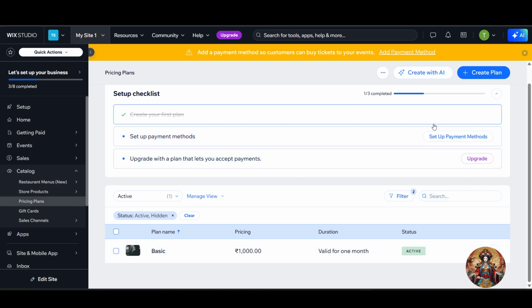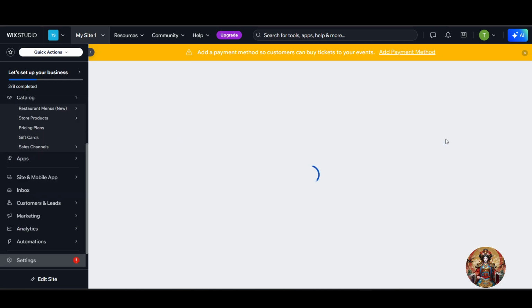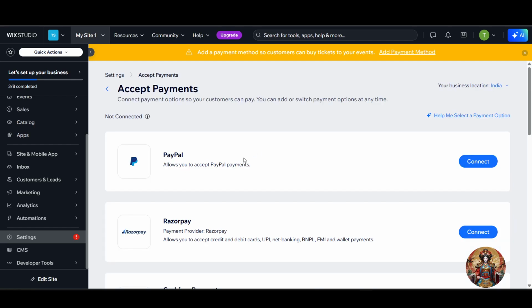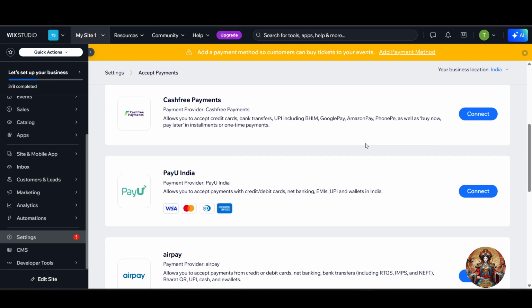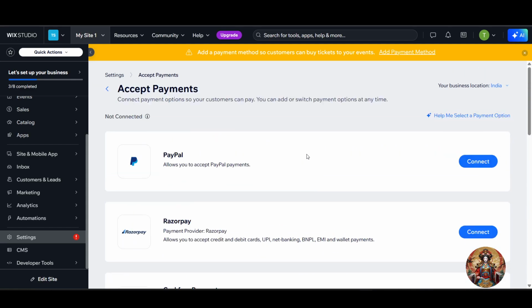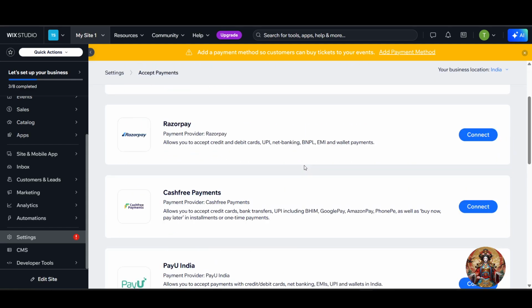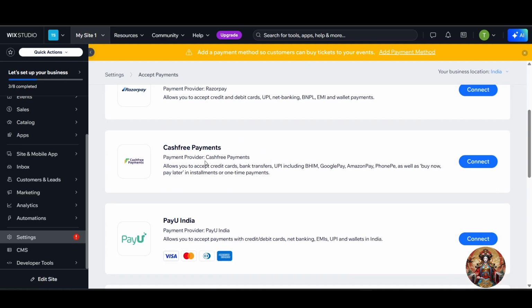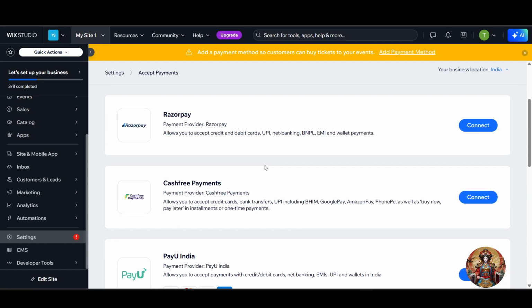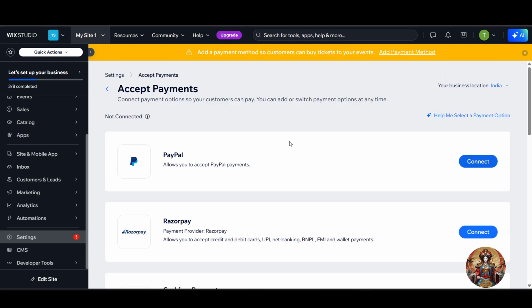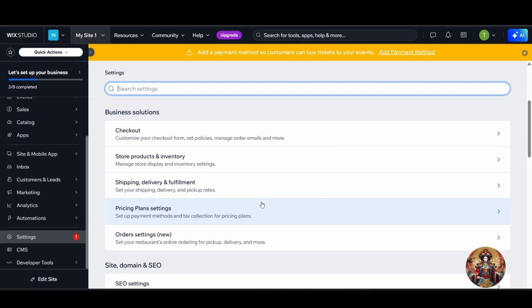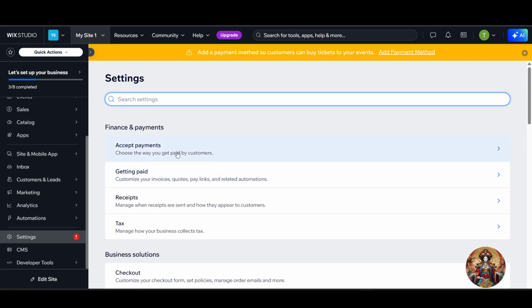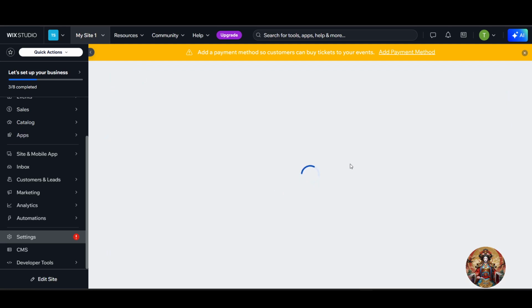Now let's set up a payment method. From here you can connect with your PayPal, Razorpay. Right now I'm in India, so all of the payment options I will get are related to India. If you live in a different country, then you will get different types of payment options. Just simply click on connect and follow the instructions to connect your payment system. I will just skip that part. I will just search for accept payments. Let's see what is in the accept payments.